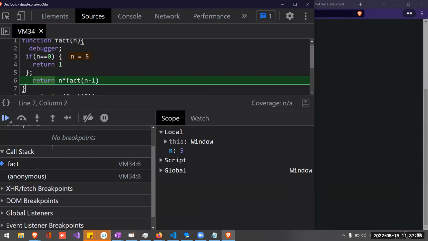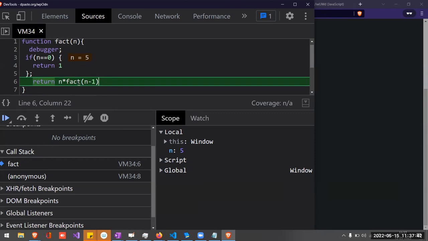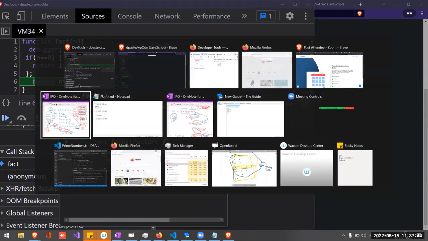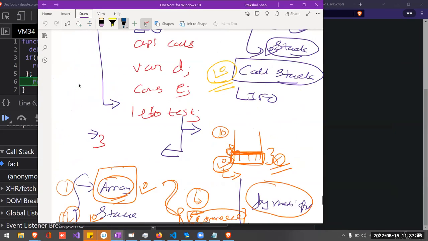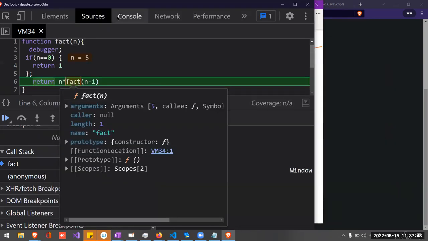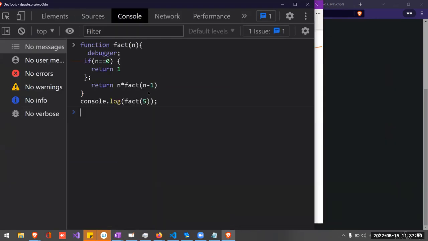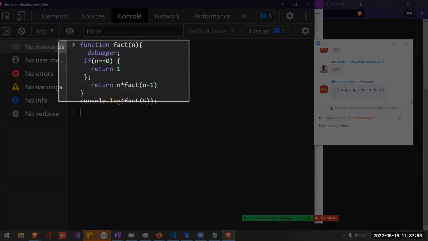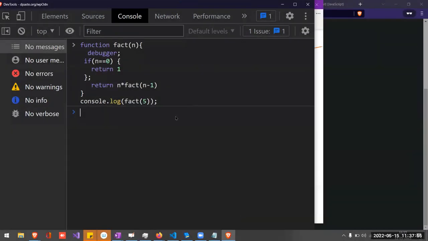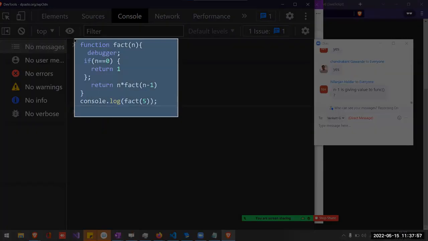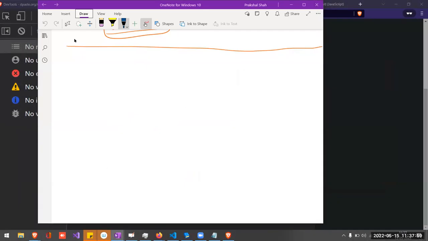N minus 1 is giving the value to the function? N minus 1 will not give you the value to the function. See, let me tell you this in detail so that you are able to understand this. I'm glad that you asked. Cool. Okay, so this is your function. This is okay. Where is it?